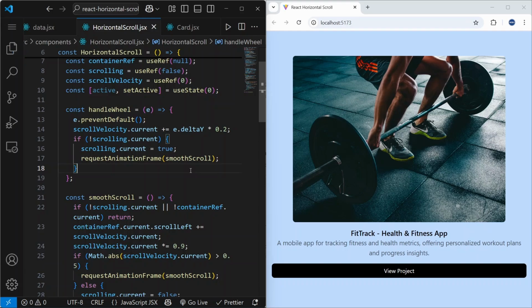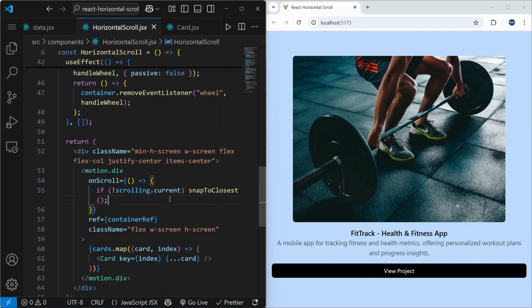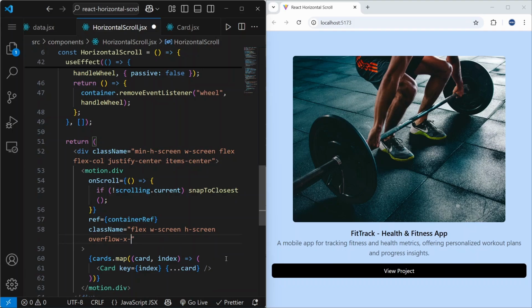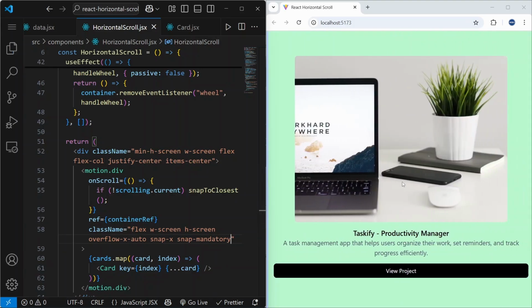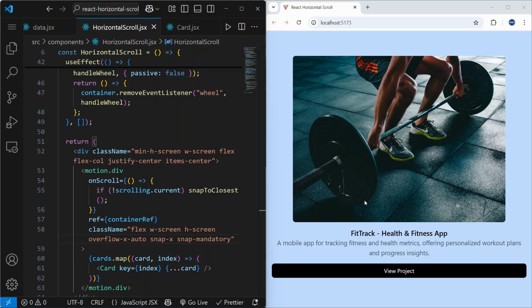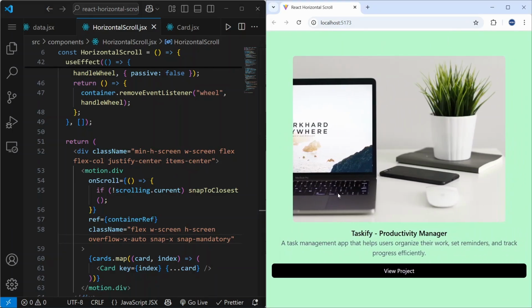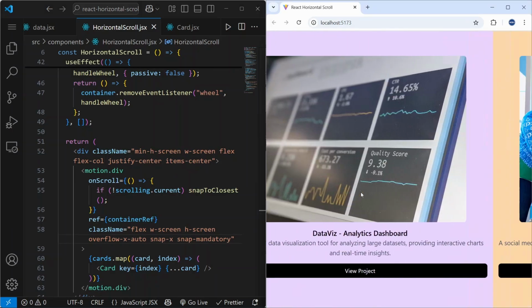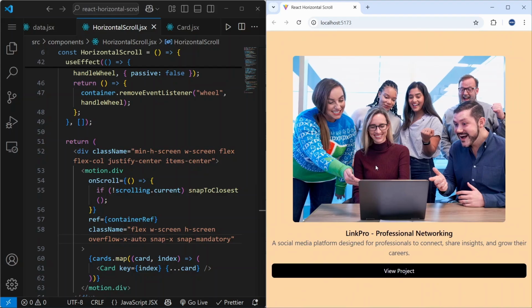So let's save it. Okay, and now to be able to scroll for this motion div, we need to say that overflow will be auto, and for snapping we need to say snap will be horizontally, and we need to say snap mandatory. So let's save it. And now, as you can see, we can scroll. So as you can see, we have this kind of effect. Each card has its own width, its own place.